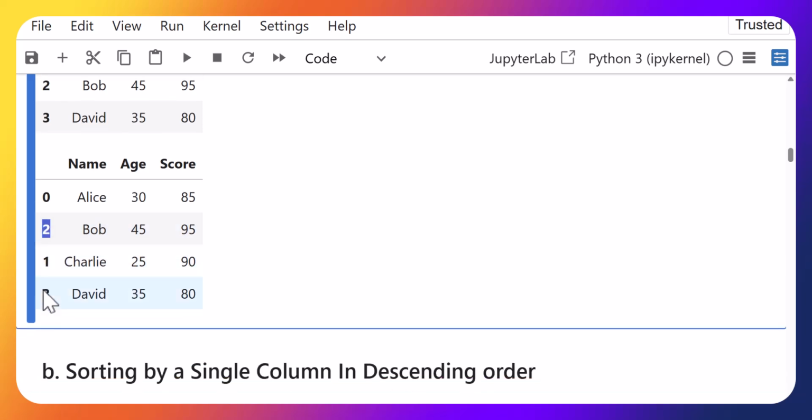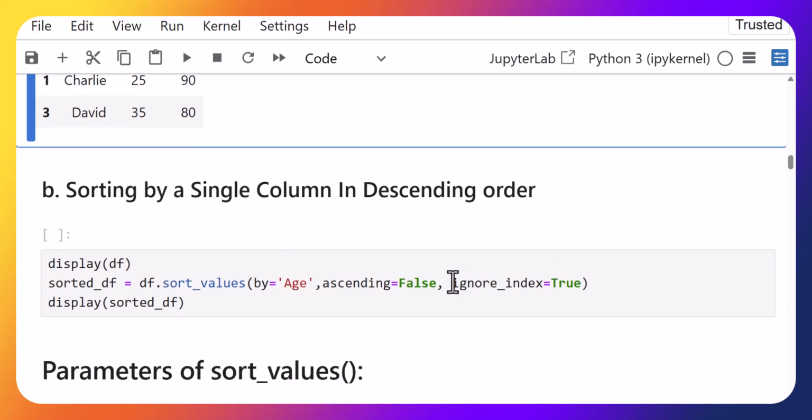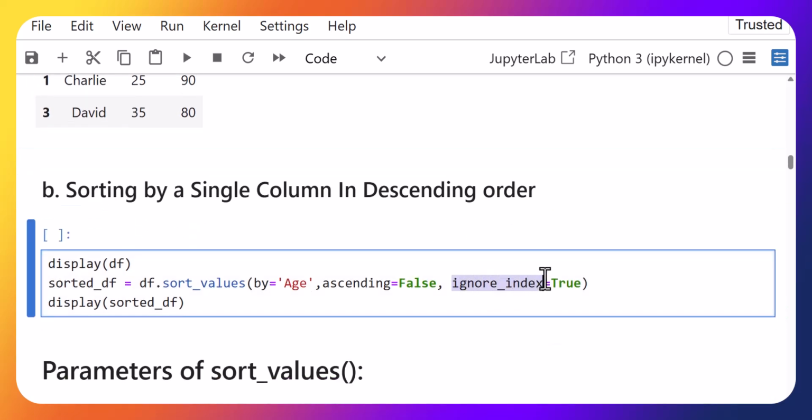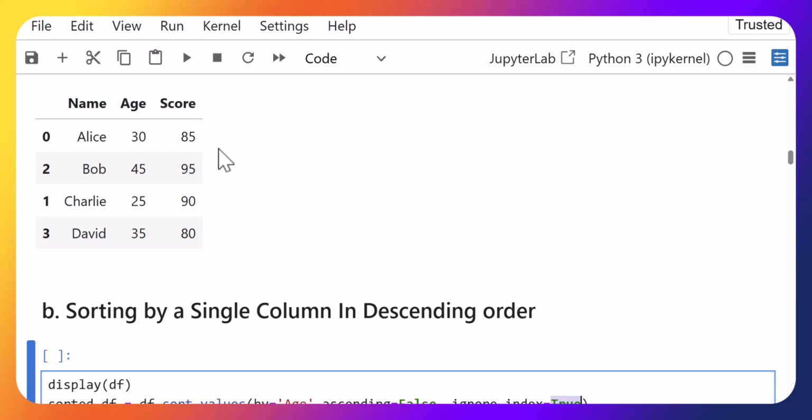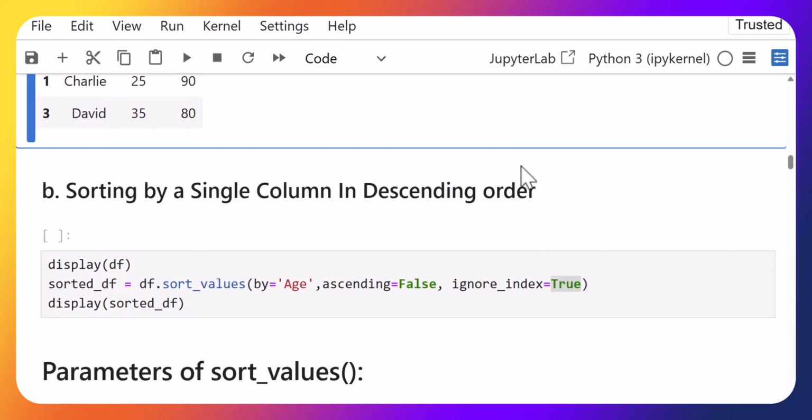In case we want to change it after the sorting, what we can do is set ignore_index equal to True, which means it will not keep the record of the original indexes, but instead it will reset the indexes from 0 up to n minus 1. So such a problem will be solved in the resultant data frame.